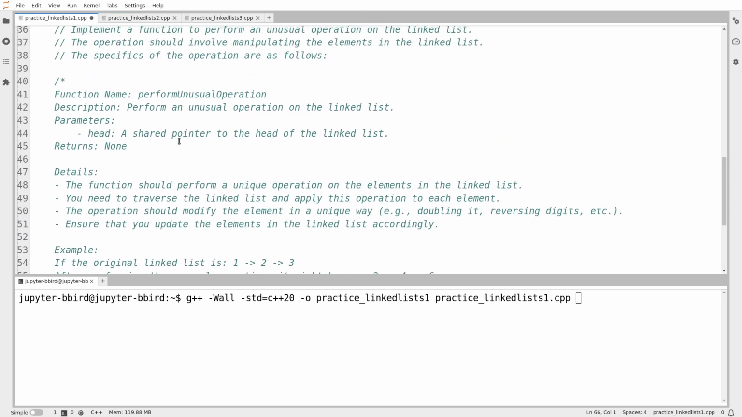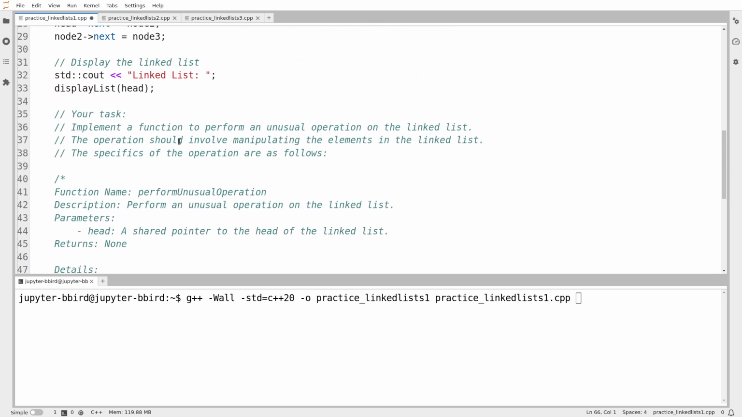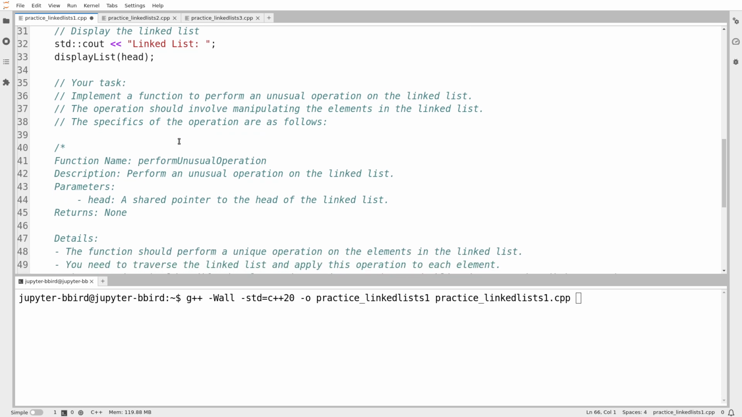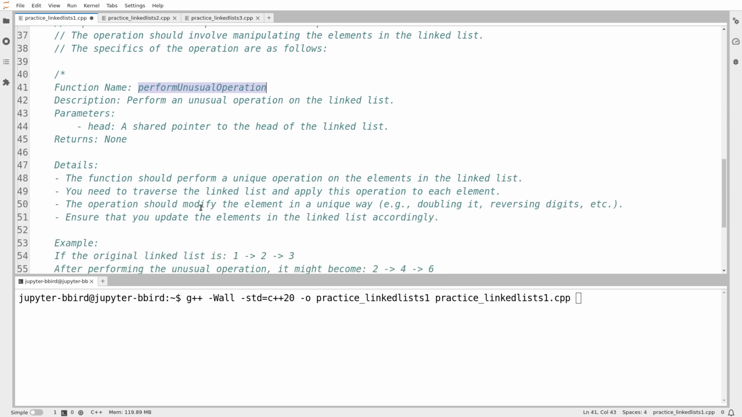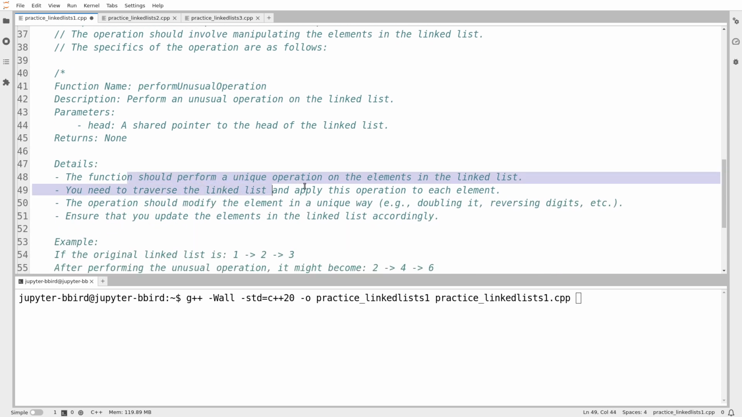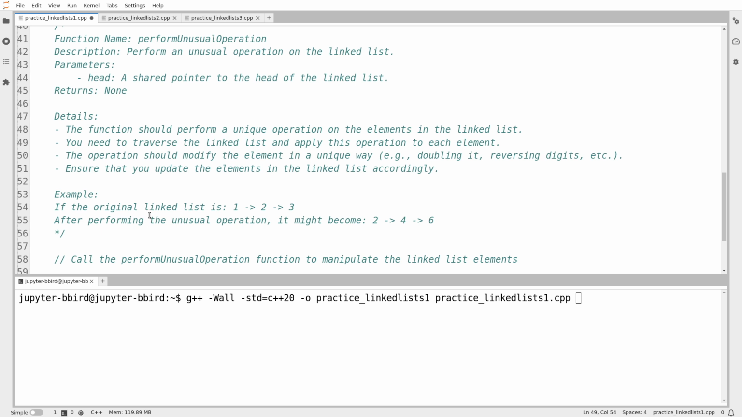Okay, so the exercise is showing up in main, and it looks like it's gotten confused again. It says it's decided that it doesn't know what an unusual operation is, so it's told me to go and perform an unusual operation. Write a function in the middle of main that performs an unusual operation. The function should perform a unique operation on the elements in the linked list. You need to traverse the linked list and apply this operation. So it gives an example.